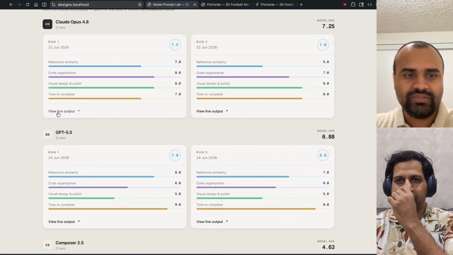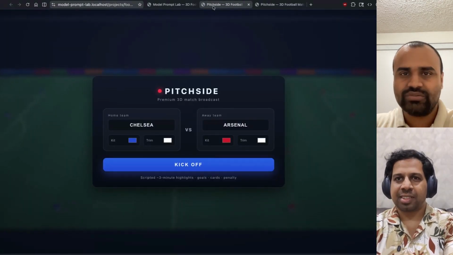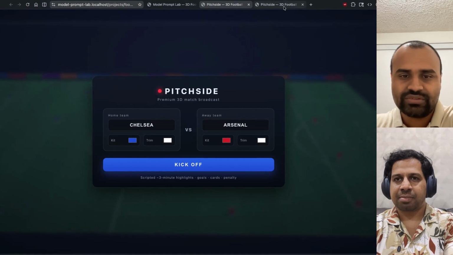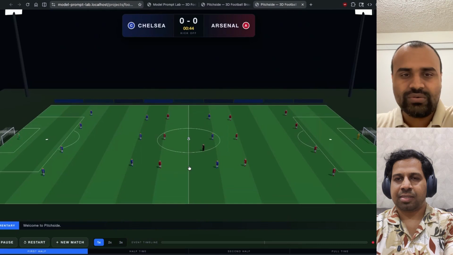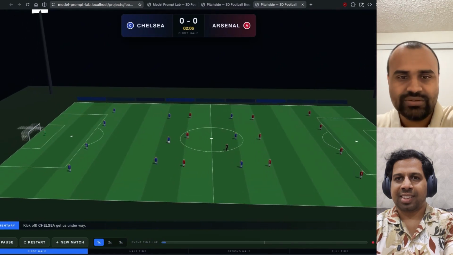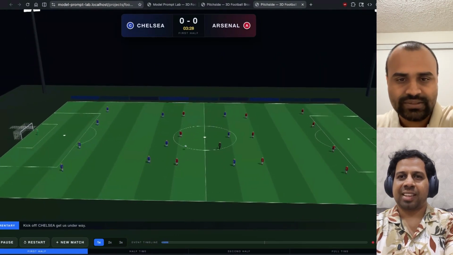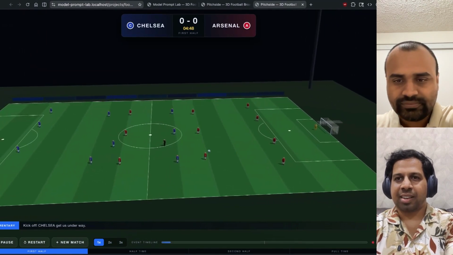They did keep the background, but let me also open run one. I think this looks good, better than run one. Let's go. Oh, it's too dark. Here they messed up with the lighting.